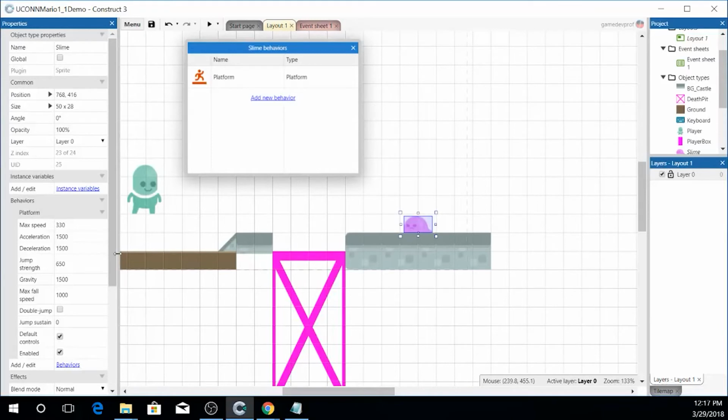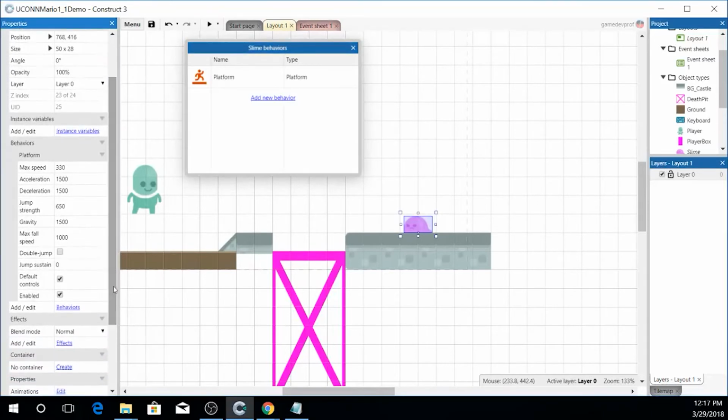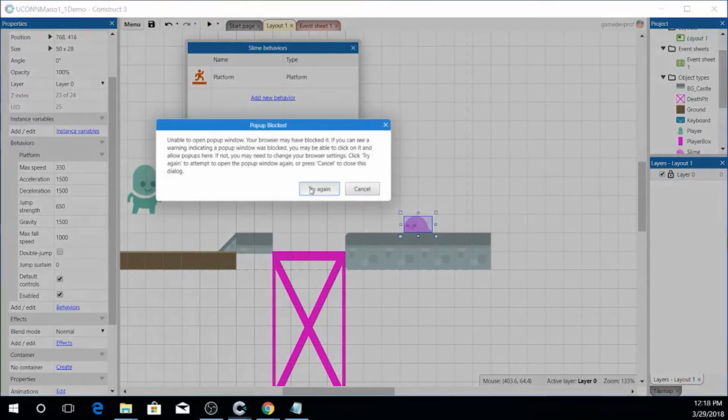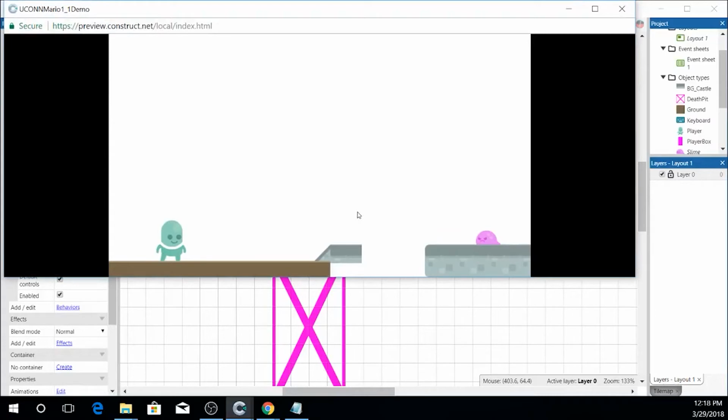Now, here's something really important. See this default controls checkbox? If it is checked, the keyboard will control the character. If it is unchecked, the computer can control the character and still use all the stuff platforming does and benefits from. So if I press play now, just to show you, if I press right and left, this slime is going to move in conjunction with this character.